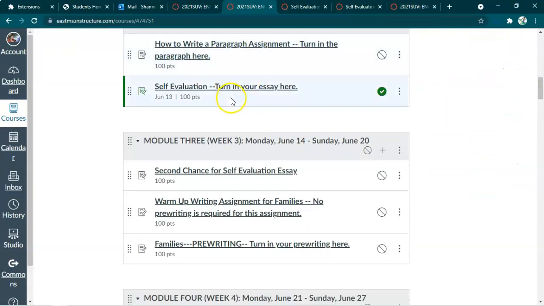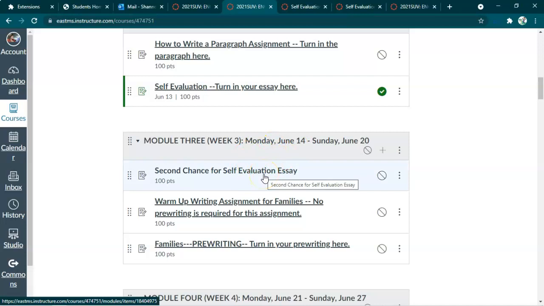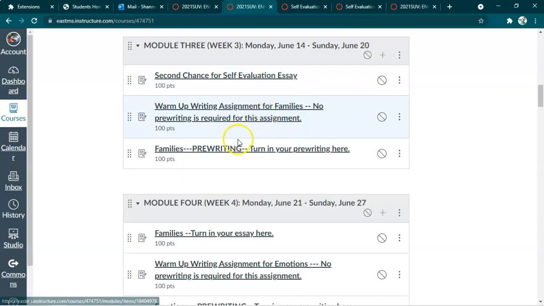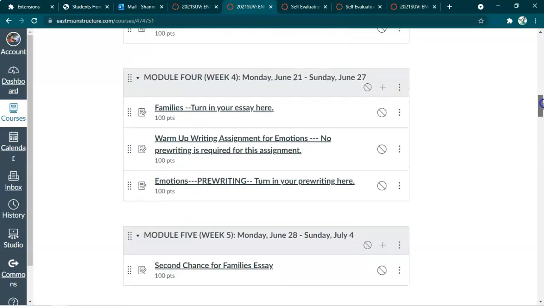And then the last thing will be the second chance for your self-evaluation essay. All right? The second chance is optional. If you do it, great. And if you decide you don't want to do it and you're satisfied with your grade, that's also fine. And if we scroll down, you would see warm-up, pre-writing, essay itself, and then you'll see a second chance pop in, okay? So that's the 4 parts of each essay unit.